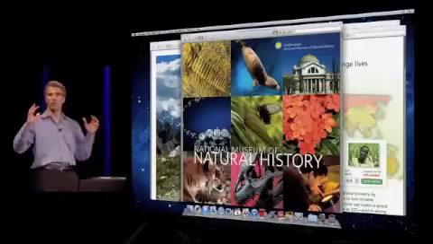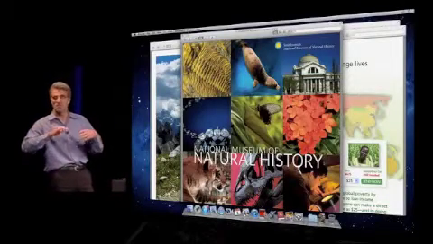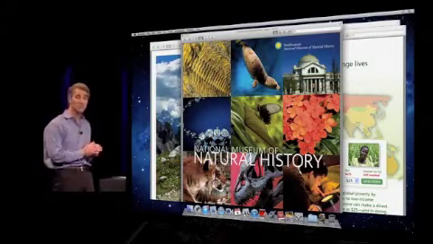So full screen is fantastic. But of course, Mac users love to do a lot of things at once, and that often means that they have a lot of windows. In fact, my desktop often looks a little bit more like this, right? I've got a lot going on. So how do I get across all of those different activities?